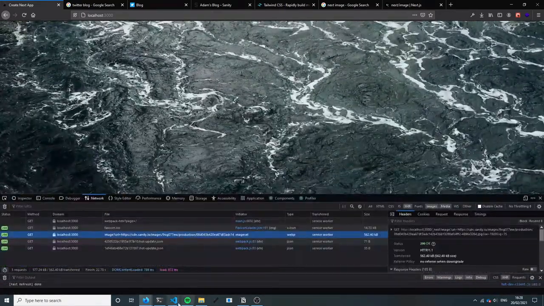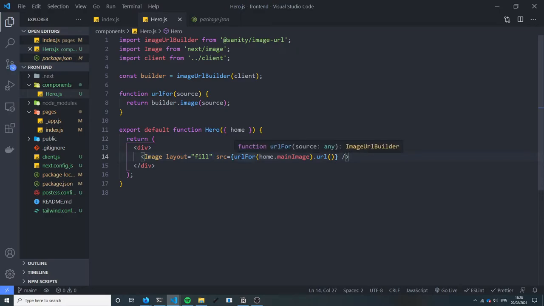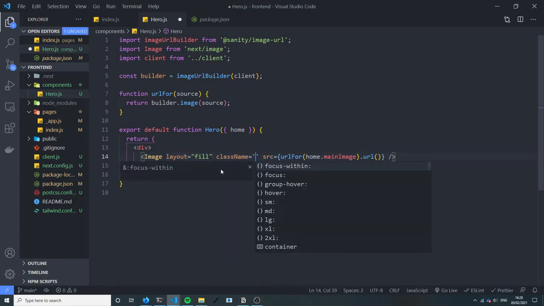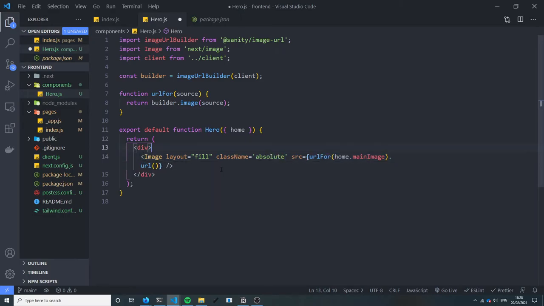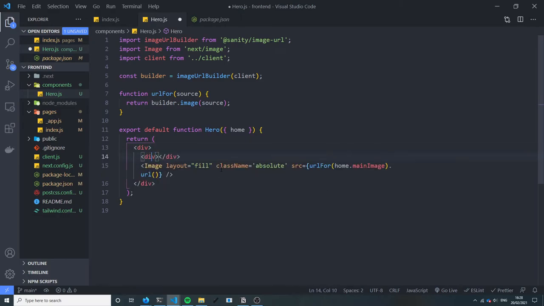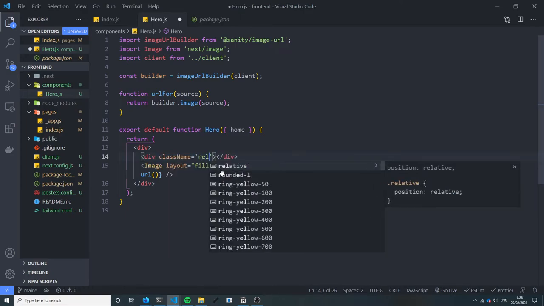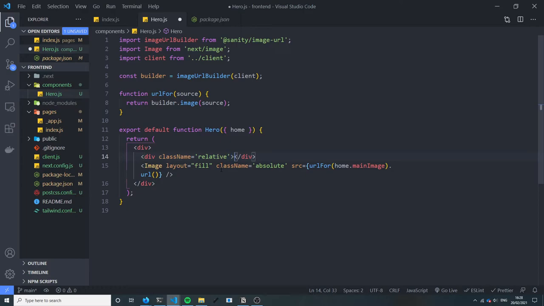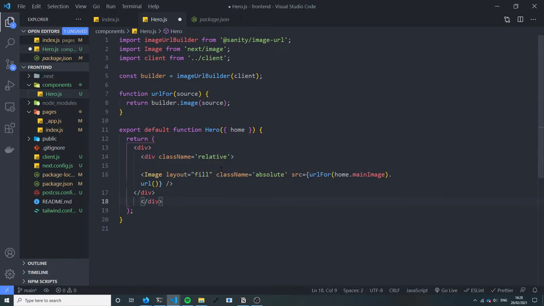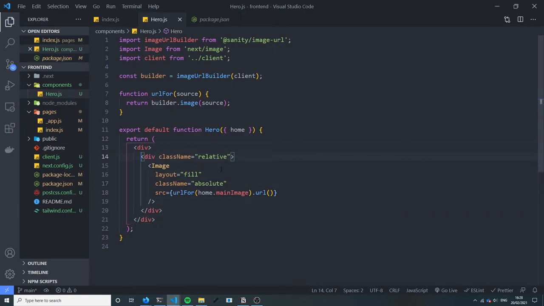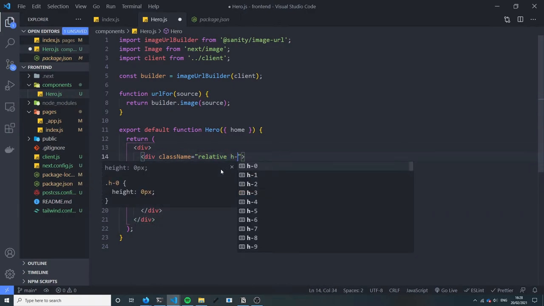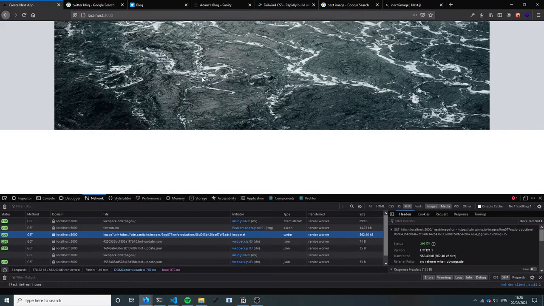So yeah, clearly this isn't how we want it. So let's go back into our front end. In order to use this layout fill properly, I'm going to add a class name. I'm going to make this image absolute, and then I'm going to add a div, which is going to be the parent div, and I'm just going to give it relative positioning. That means that this image will fill whatever this class name has. So let me just do the biggest size that Tailwind has. And there we go, you can see it's respecting it right now, although that isn't quite big enough.